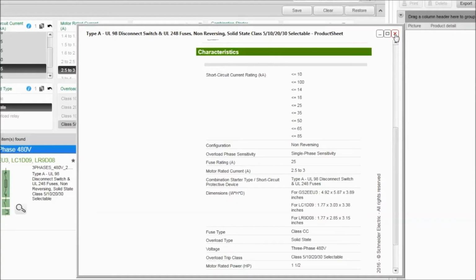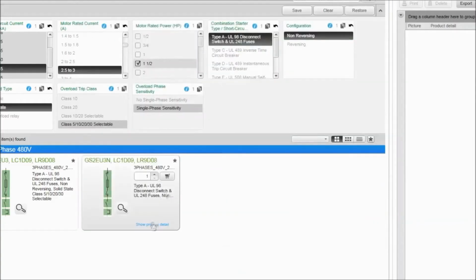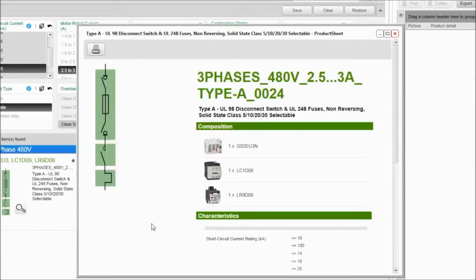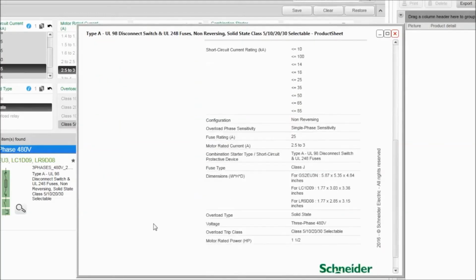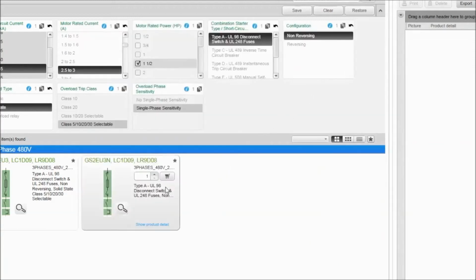Now let's move to the next solution to see the differences with that one. If I scroll down, I can see that the only difference is the fuse type. In this case, it is a class J fuse. The previous switch was a class CC. So let's go ahead and select the class J fuse solution.